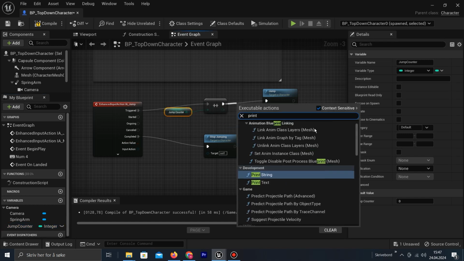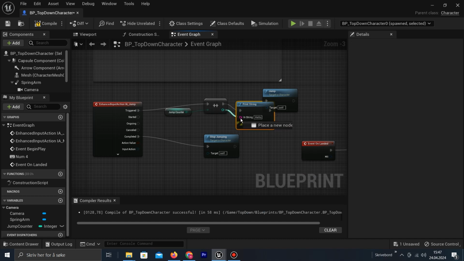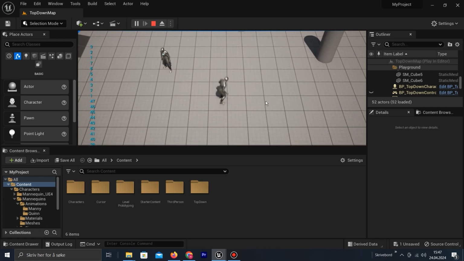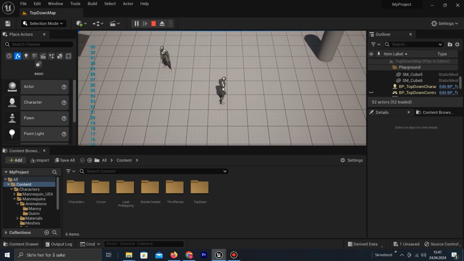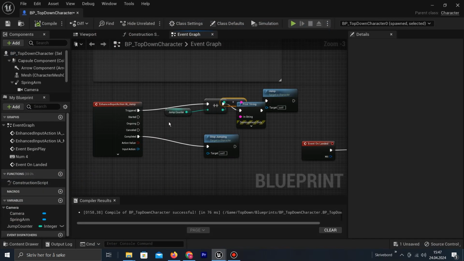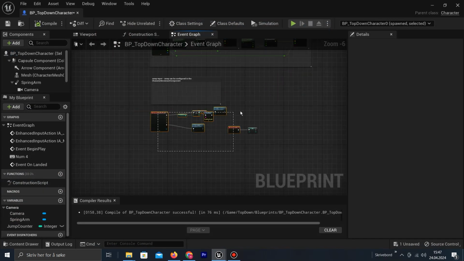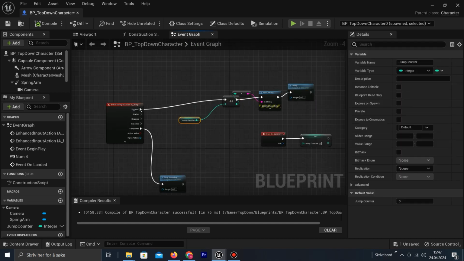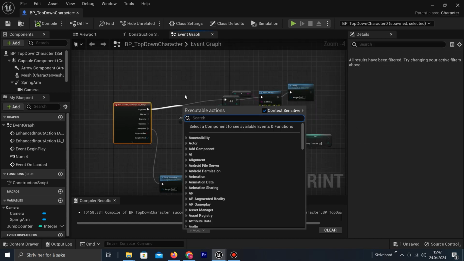Add a print node here, and connect it to the jump counter variable. You will see why we need the print node soon enough. Now you will notice that when we press the jump button, the jump counter value will increase many times the amount that we want. We need to make sure that it only goes up by 1 every time we press the jump button. The way we're going to do this is by using a do-once node.